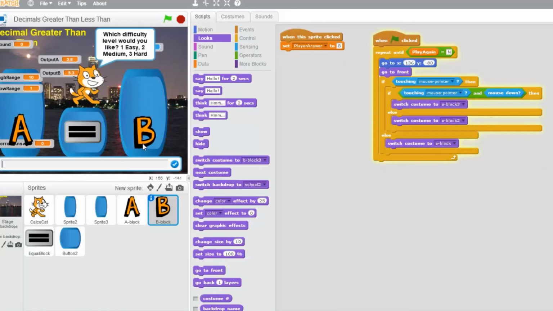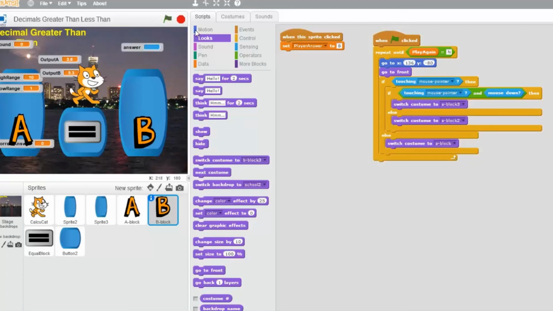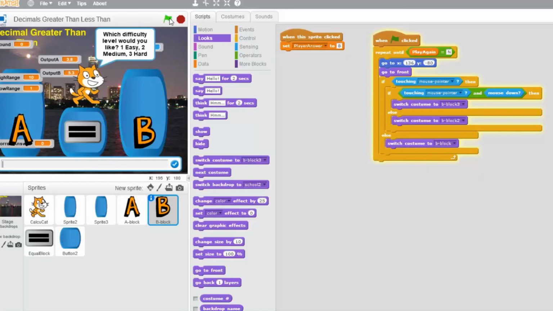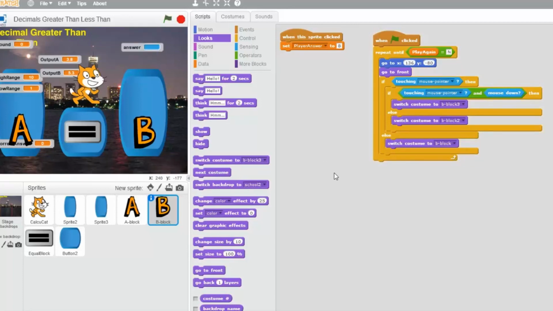If you click on play, you notice when your mouse goes over B, it doesn't change anything. That's because these values are pointing to costumes that don't exist. Over here, it works fine, but over here on B, it doesn't, because B doesn't have these same costumes. Let's switch that out to B block 3, B block 2, and last but not least, regular old B block. And we click on play. Now it changes. If I click on it, it should change to green. All right. Hopefully that works for you.